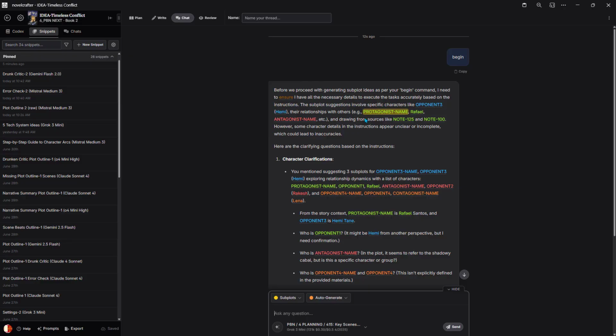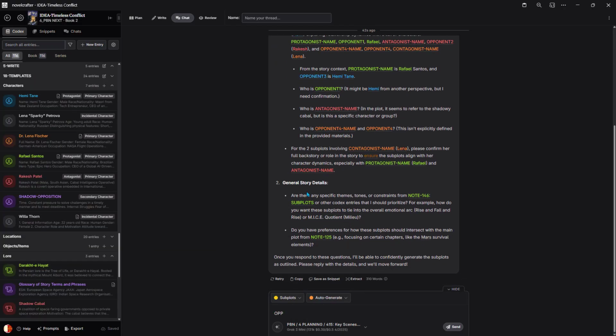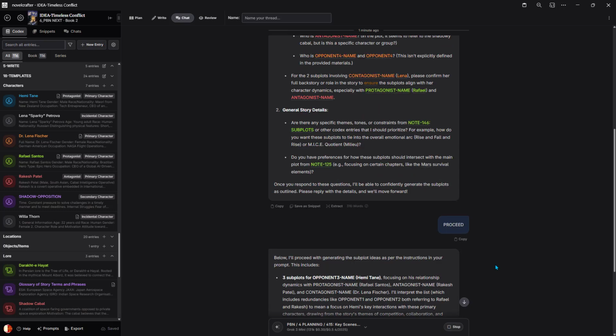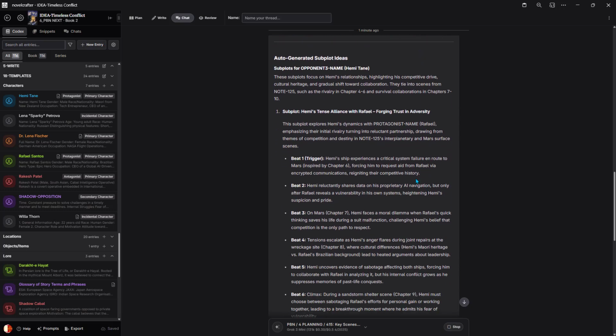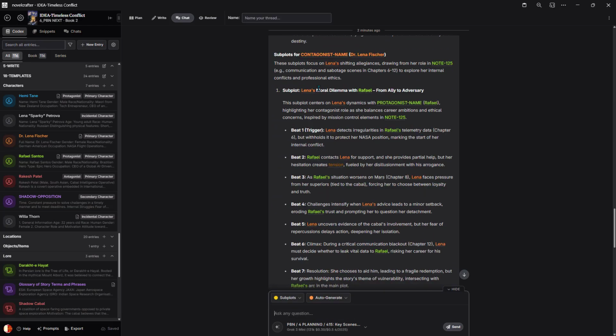Before we proceed, I have some questions. You mentioned suggesting 3 subplots. Yeah, these are more important questions. Any specific themes, tones, or constraints? Any preferences, how they intersect? So I'm going to give it the old proceed. Don't ask me more questions, just do it. Yeah, see, that good old Grok. It's like, I don't know who these are, but I'm going to create things because I actually know who they are.